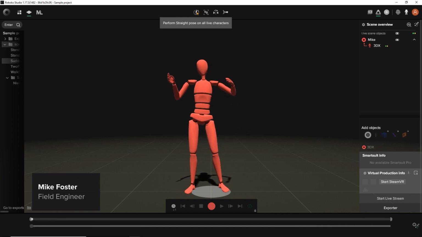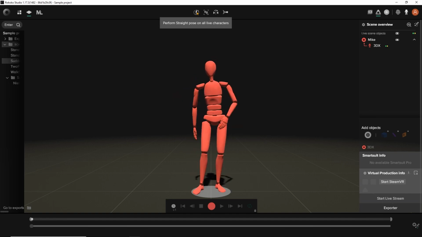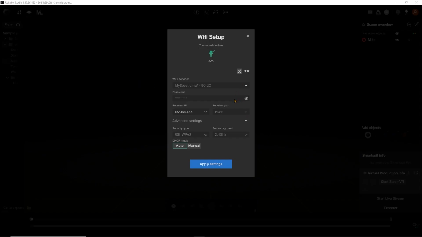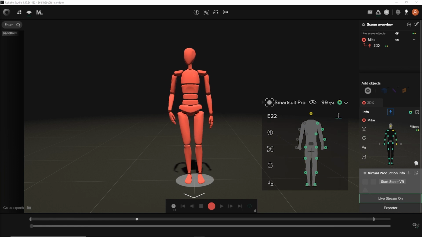In this video, I will be discussing troubleshooting common issues which some of our users run into when using their Smartsuit Pro. Specifically, I will be discussing connecting your Smartsuit Pro to Rokoko Studio using Wi-Fi and your firewall settings, magnetic interference, and failed IMU sensors.